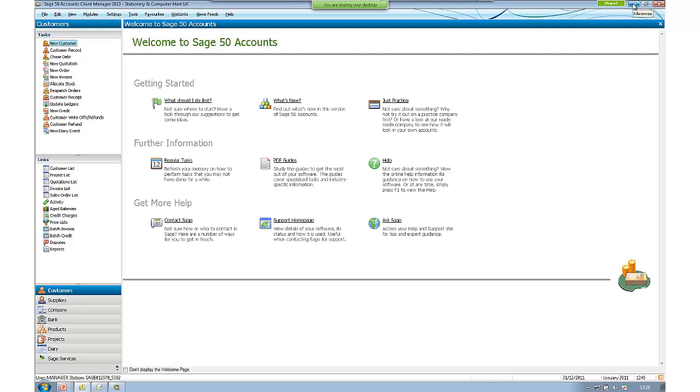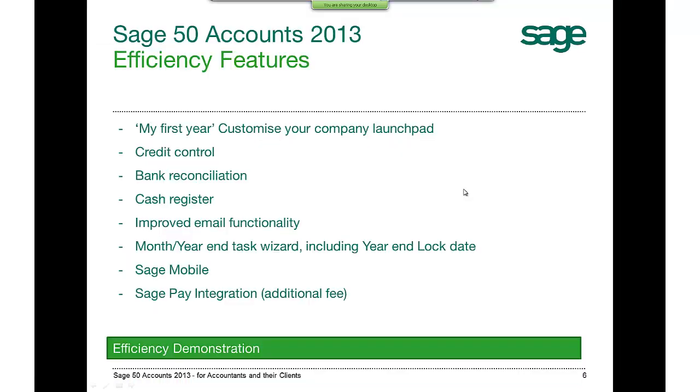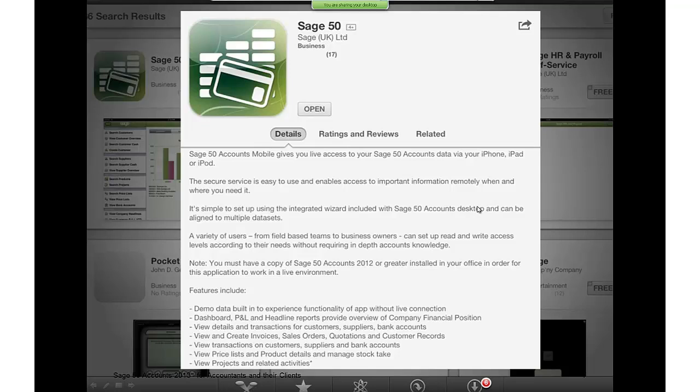So we'll now move on and have a look at Sage Mobile and Sage Pay, which are obviously outwith this software. So we'll just jump back to the slides. So this is Sage 50 Mobile. If your clients have an iPhone, an iPad or a BlackBerry smartphone, they will be able to access their Sage 50 accounts on the go.